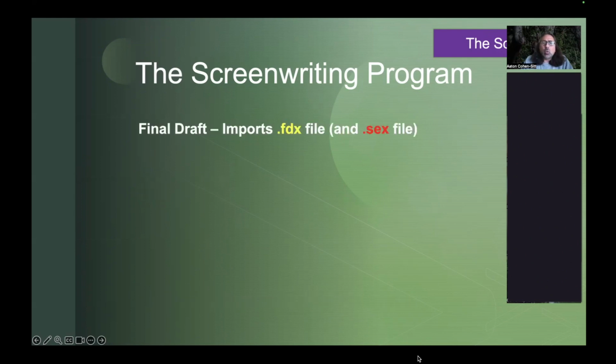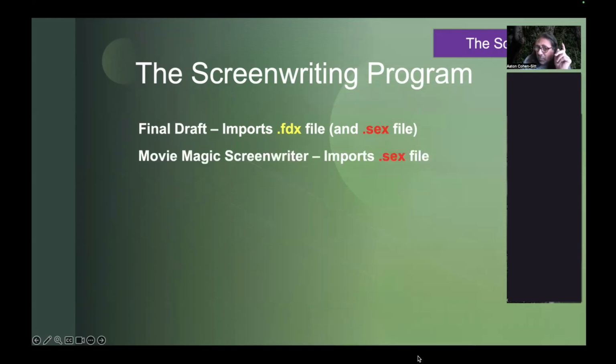Okay, so real quick, and I think I went over this in the last slide. Final Draft does both. It does the FDX, the SEX, and of course it could do a PDF. You guys know that, right? You can do a PDF from Final Draft. There's no reason to, however, unless you're sending your screenplay to someone who just wants to read it. But if you're going to use your screenplay to import into scheduling, you want to use most likely the first file format, the FDX, because that has the most information.